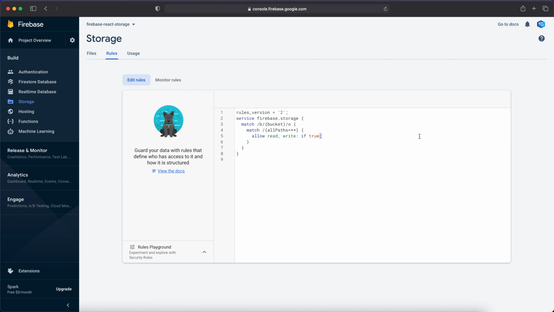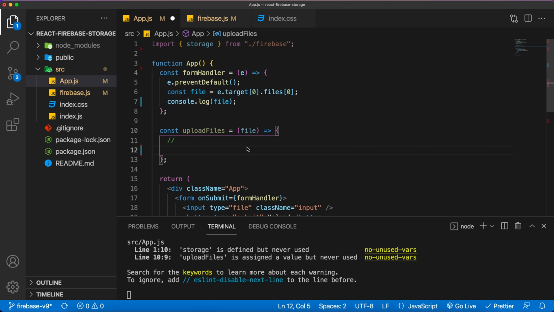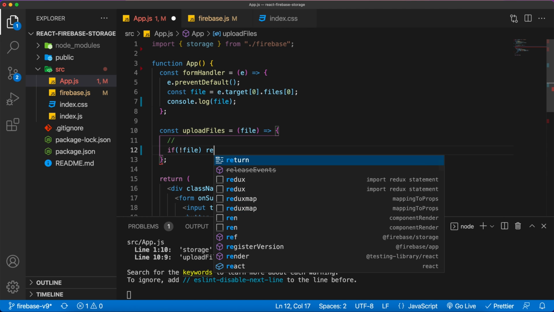Now we are already done creating our bucket and setting the rules. Now the next step is to go to our editor. The first thing which we need to check is if the file does not exist, we are simply going to return from the function.